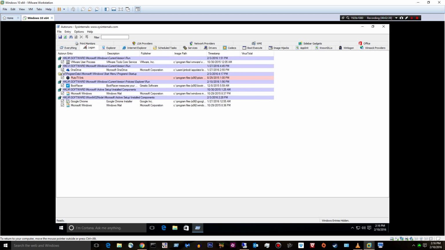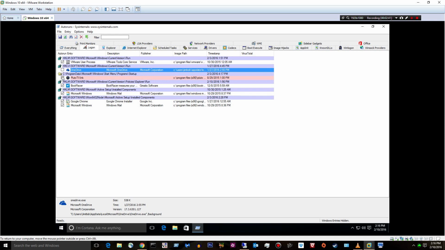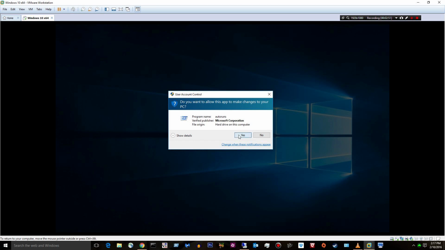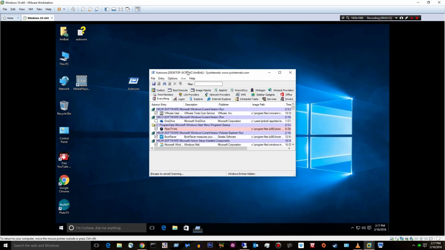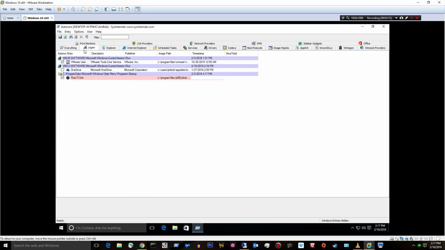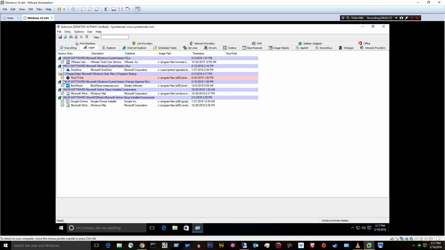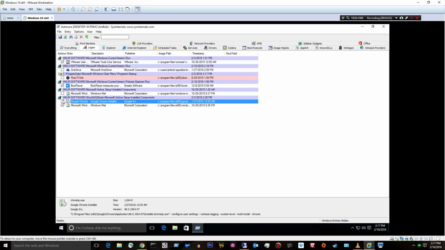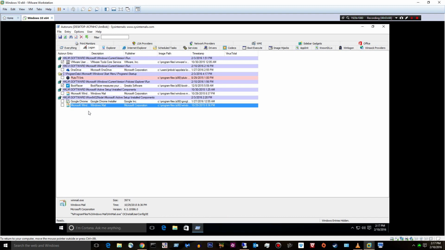Whatever. Go ahead and uncheck OneDrive. I'm not using it. Pluto. It's going to say error changing item state, access is denied, even though I said run it as administrator. We'll go ahead and do it again. All right, uncheck it. Now we can. I'm not using Microsoft Windows Mail. I don't really need the Chrome installer firing off right now.